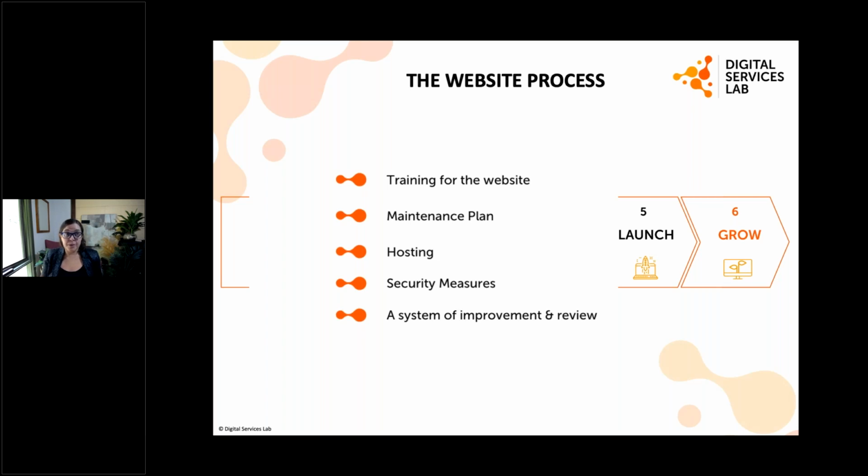If you're working with a developer, a maintenance plan is a really good way to have someone in your pocket that knows what they're doing, that updates the website, that provides the maintenance, that updates content and forms, so as you're growing, you've got someone to help you grow your website with you, or as you're changing. Then you need to make sure, of course, that your hosting is taken care of, that your security measures are in place, and that there's always a system of improvement and review. So that's what I call the growth phase here at Digital Services Lab.